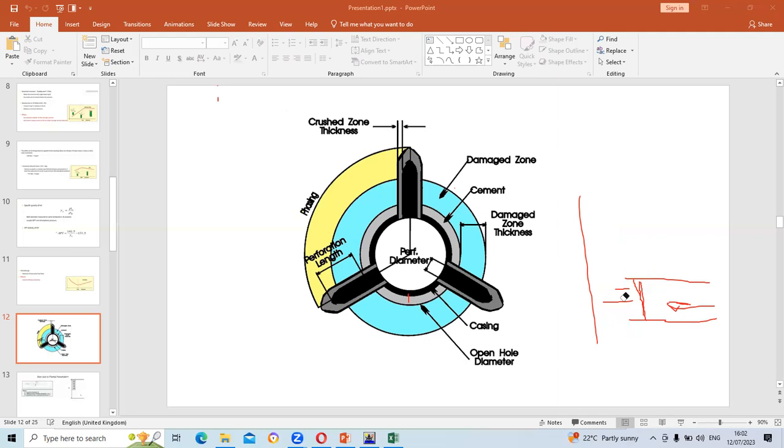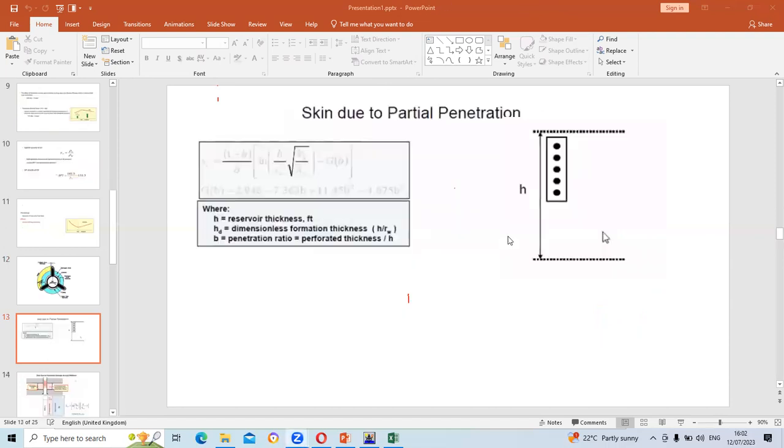Then another extra skin also comes in as a result of the fact that the well is deviated. If the well is deviated, there's an extra hindrance to the flow of fluid that is created. So let me see if I have some illustrations here.